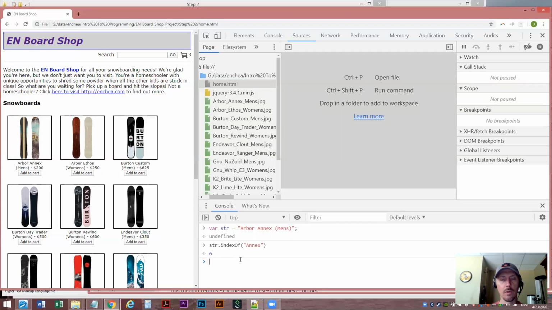Here's the thing, though. What if I do this? If I pass in lowercase a, which is what someone might do in a search box, it says -1. In other words, that string does not exist in that. So we're going to have to do one more thing. We see that the indexOf function is case sensitive. So we're going to have to do something to handle that so that we can do case insensitive searches.